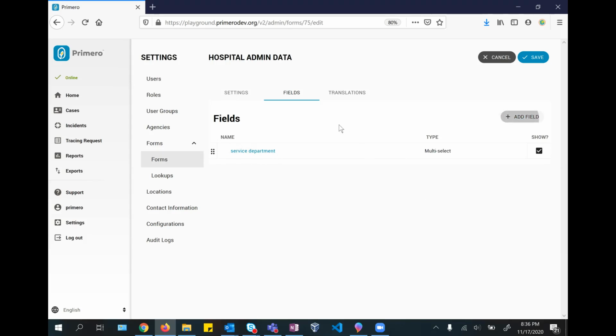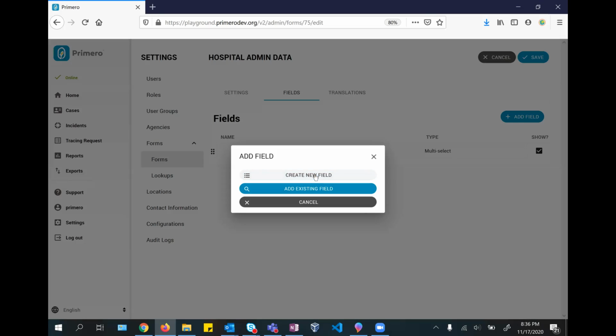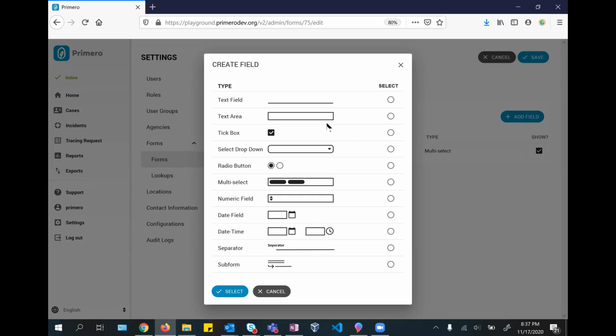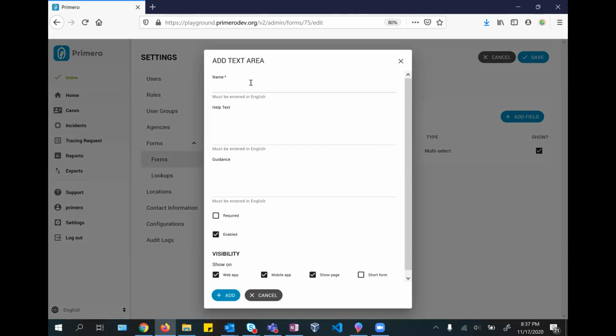Great. I'd like another field where I want to be able to enter in doctor data about their visit comments. Okay, so for that we would use an open text area where the doctor could write whatever they want. We'll call this doctor's comments.